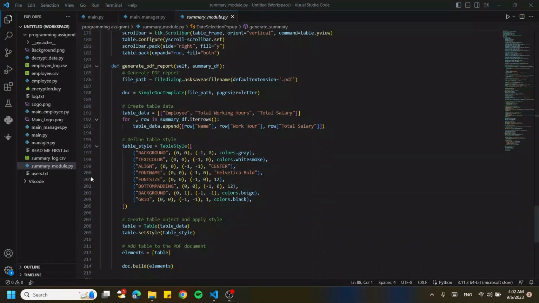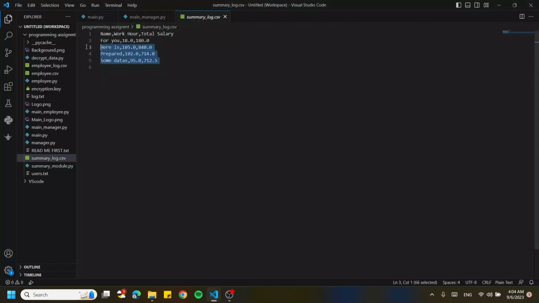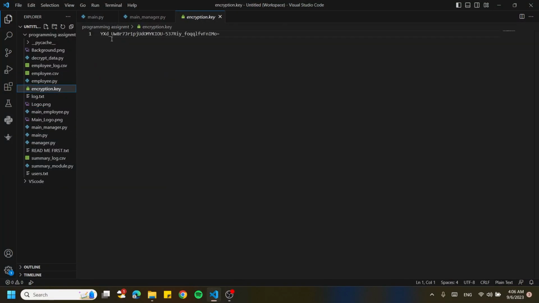Now I'd like to show you all the files that are saving all the data. This is user.txt. User.txt is used to save the username and password of the user. In the summary log, this is used to generate the reports that we've seen earlier. And this is the encrypt key.